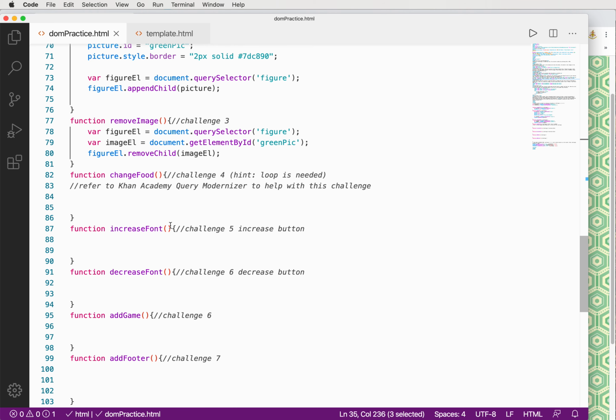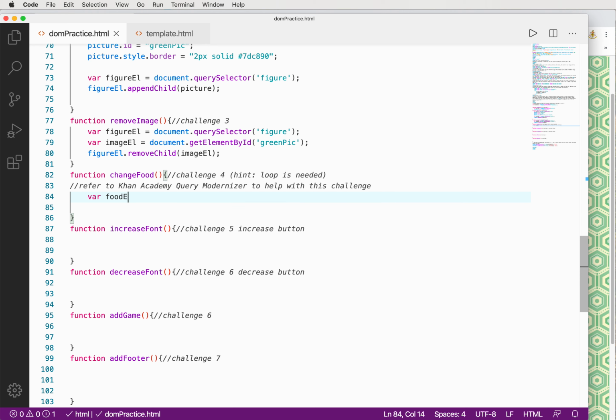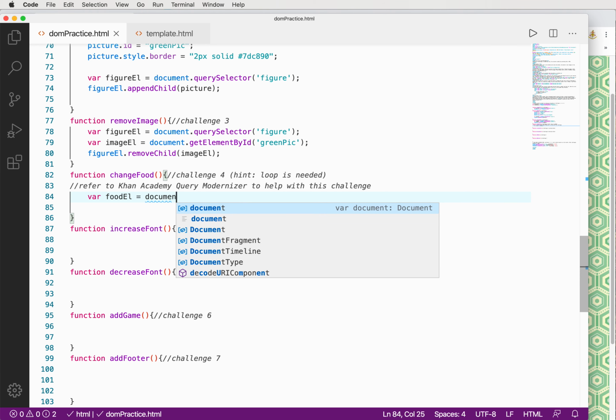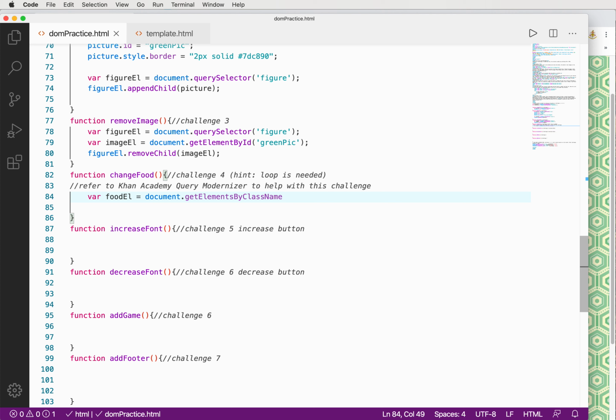Okay. Let's go down to our function. Again, I gave you a hint that a loop is needed, and you can refer back to that video if you need more help. We've got to have some way to access those span tags. So let's do var foodl, and in this case I'm going to use document.getElementsByClassName food.